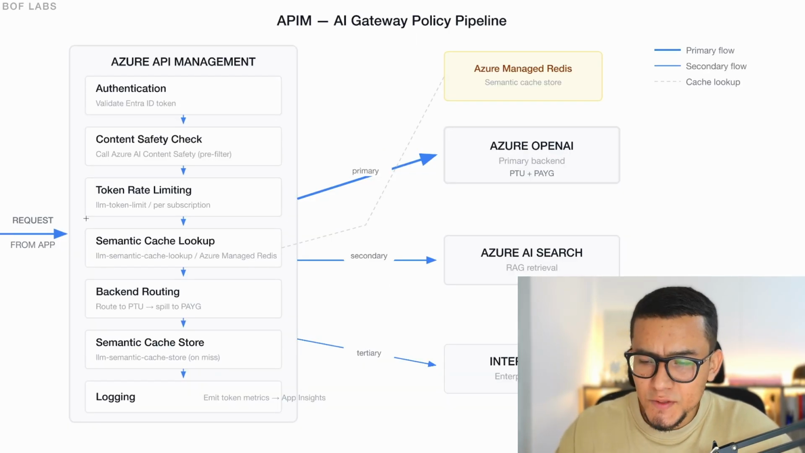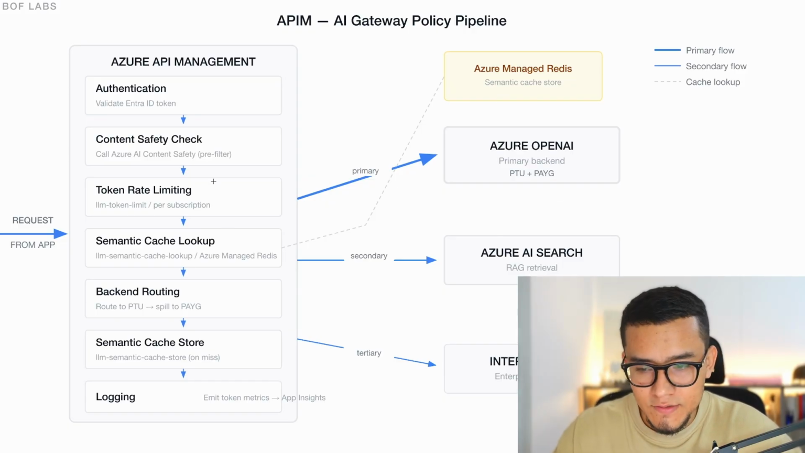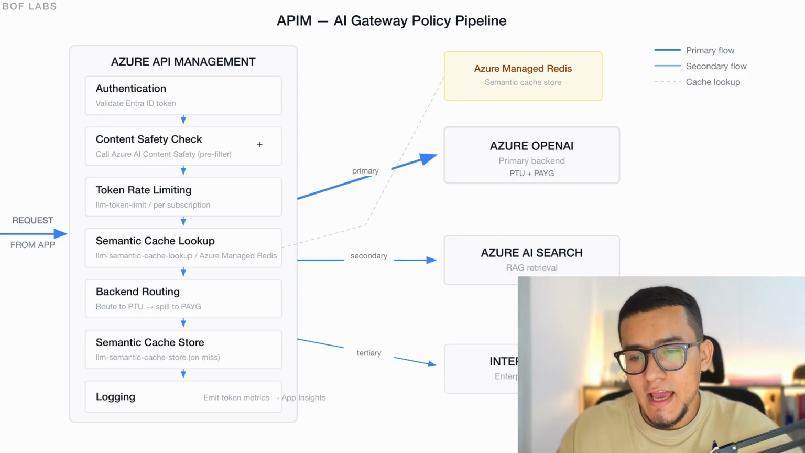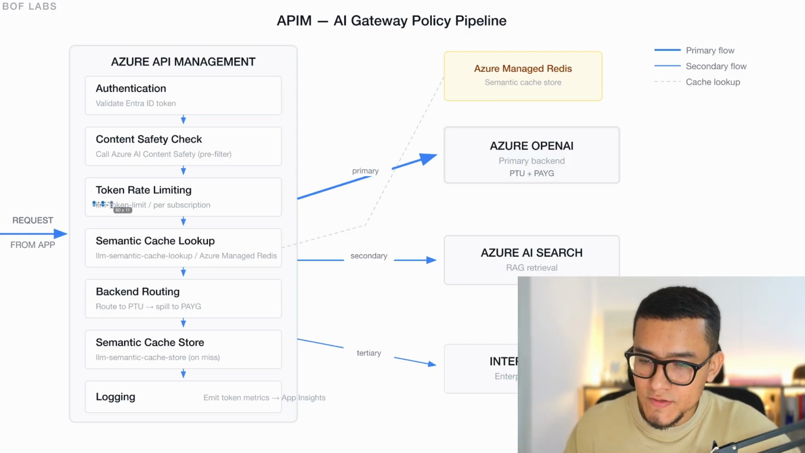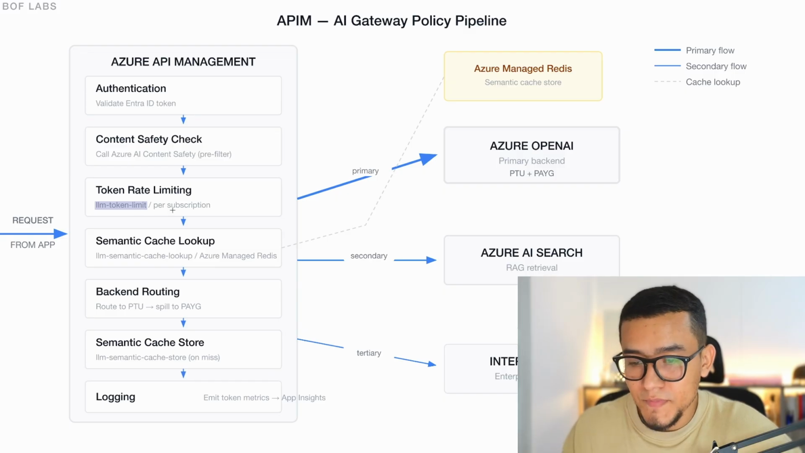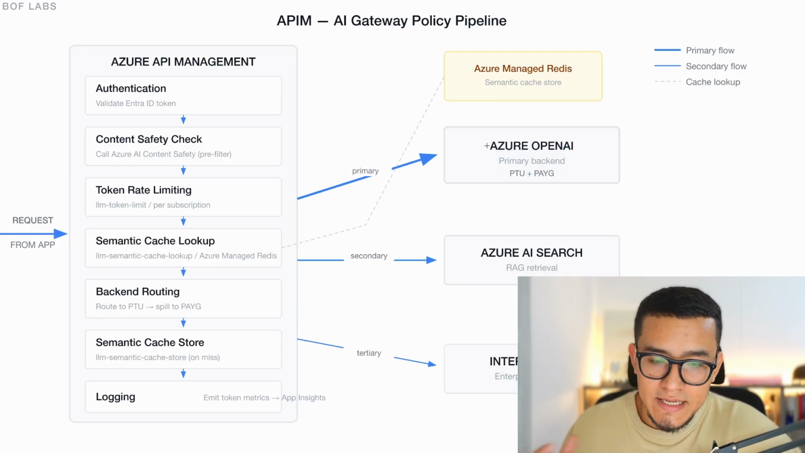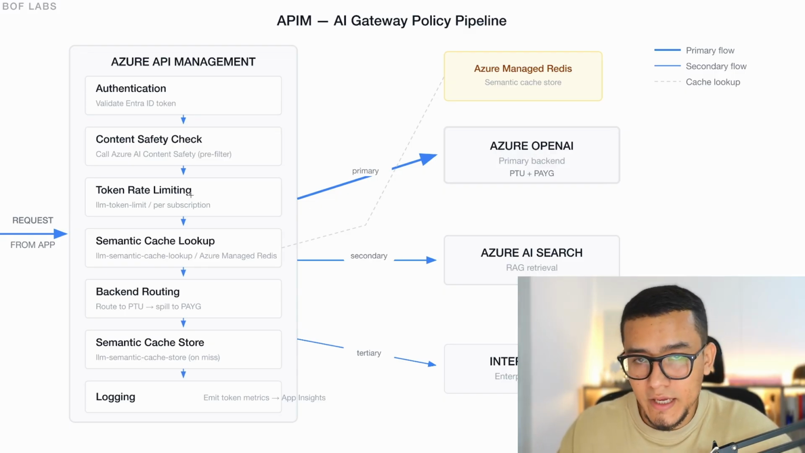Azure API Management sits between your frontend and everything behind it. So it's an AI gateway at the end of the day. And we will be doing four things primarily. The first one is token rate limiting using the LLM token limit policy. The reason for this one is that Azure OpenAI by default enforces limits at the deployment level. So if you have multiple applications or consumers using the same deployment, one can saturate the entire quota. With this policy, you can enforce tokens per subscription.